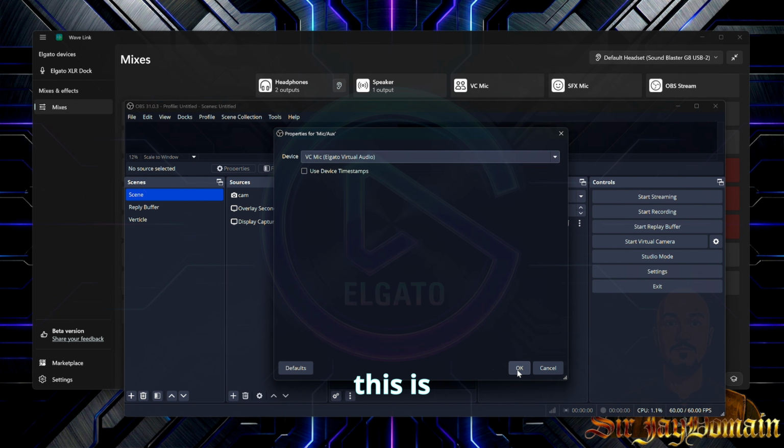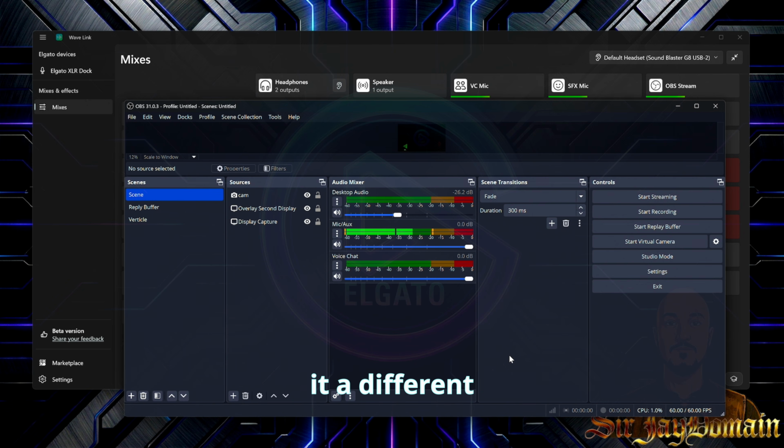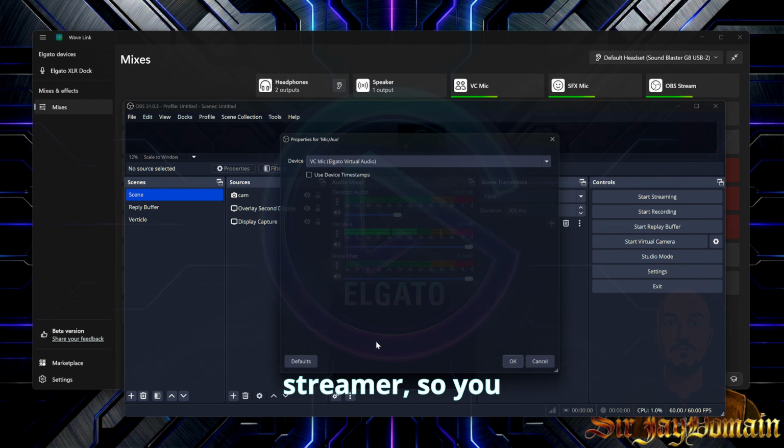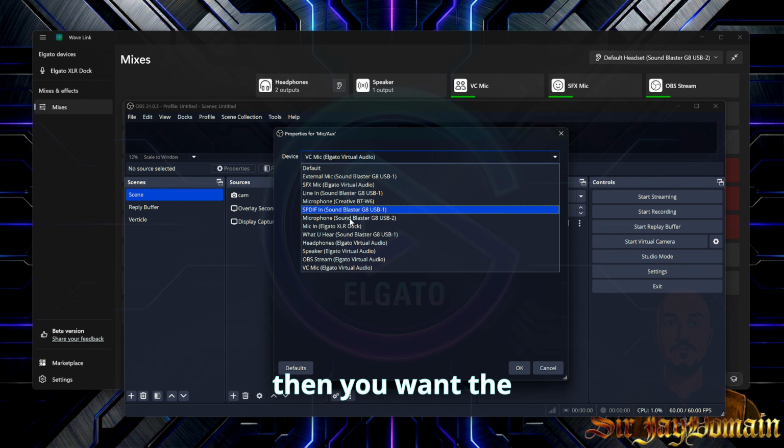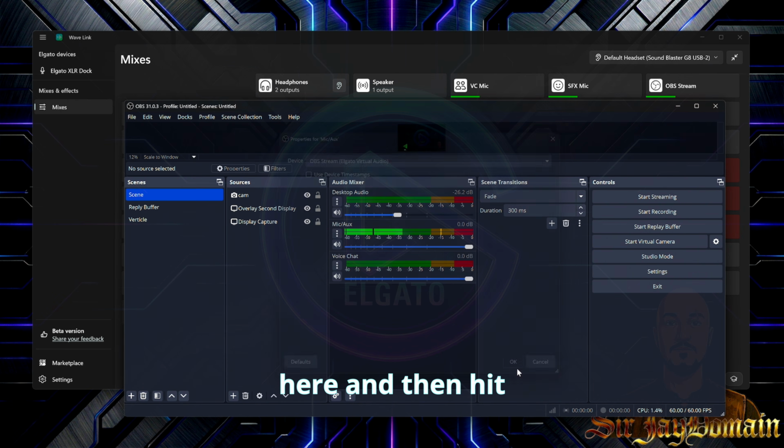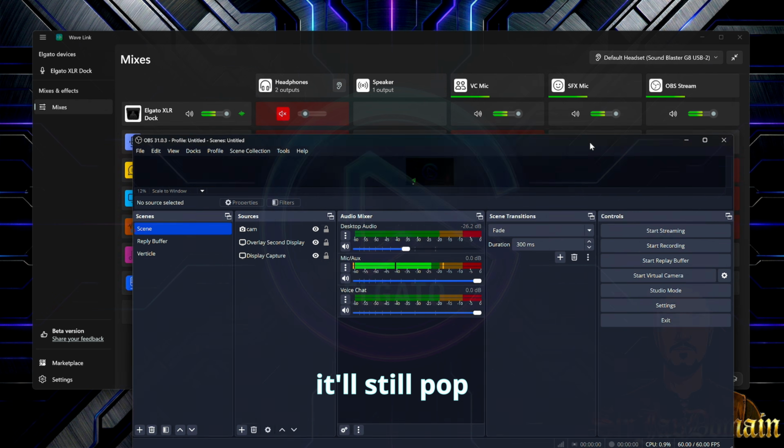The voice chat mic, this is going to be the same one, unless you wanted a different chat completely, specifically for your streamers. I normally just record, so you might want different settings for that. You can just keep your regular microphone on that if you want, or just do the OBS one actually, because normally if you're a streamer, you probably want the properties and then you want the OBS stream right here and then hit OK. This way it'll still pop up right here.